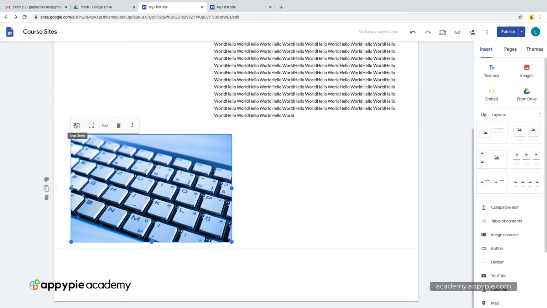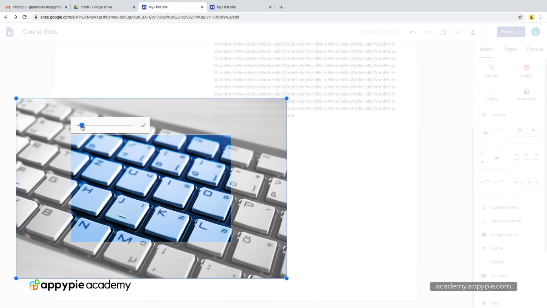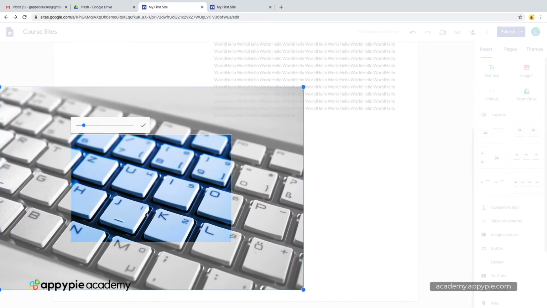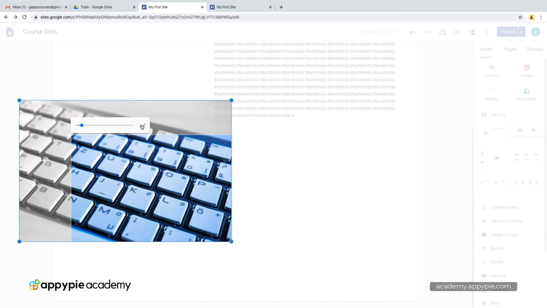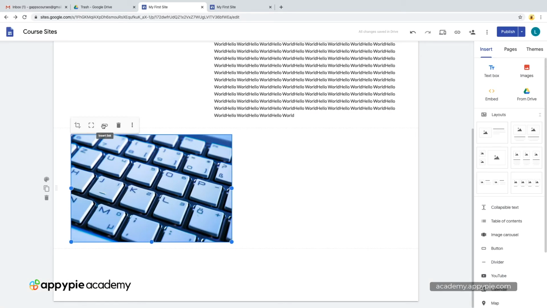There's some options where you can crop and you can uncrop it. The size, you can adjust the different sizing. It'll remove the excess outside of the sizing. Part of the image, you can really easily crop that out. You can insert a link just as you would with the text.